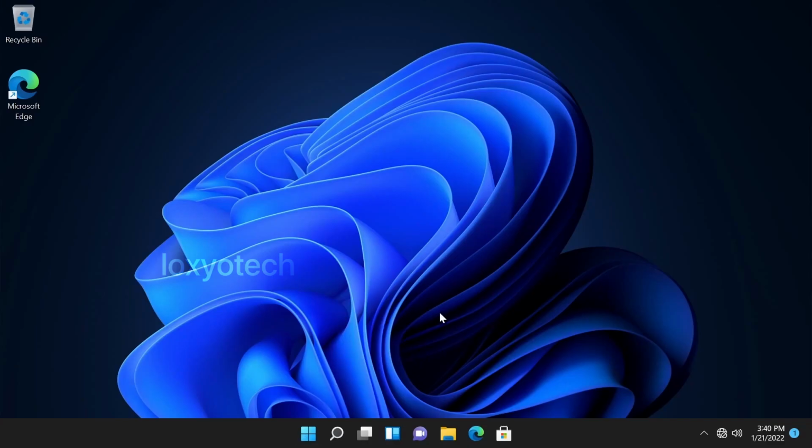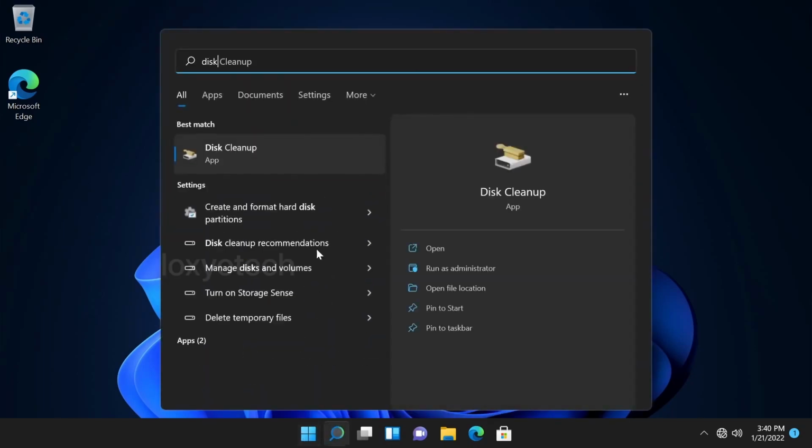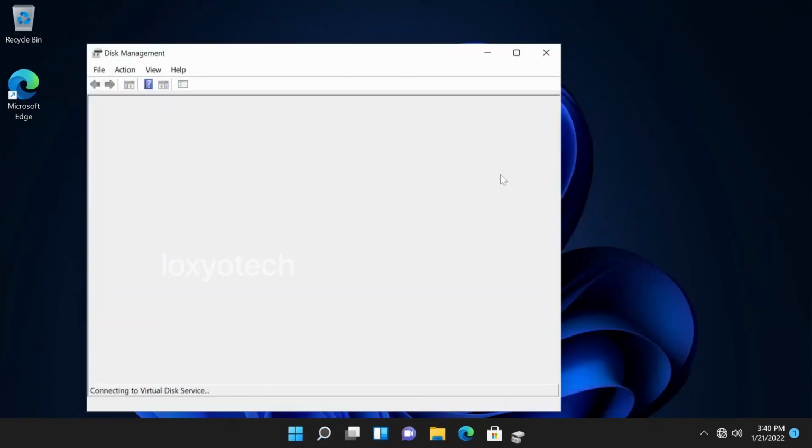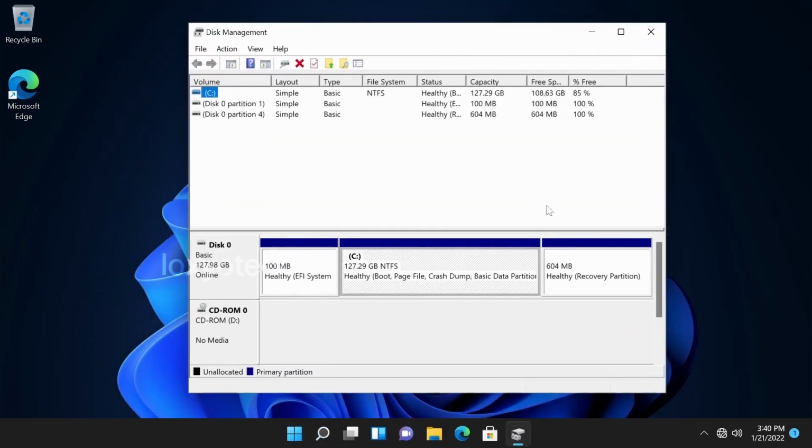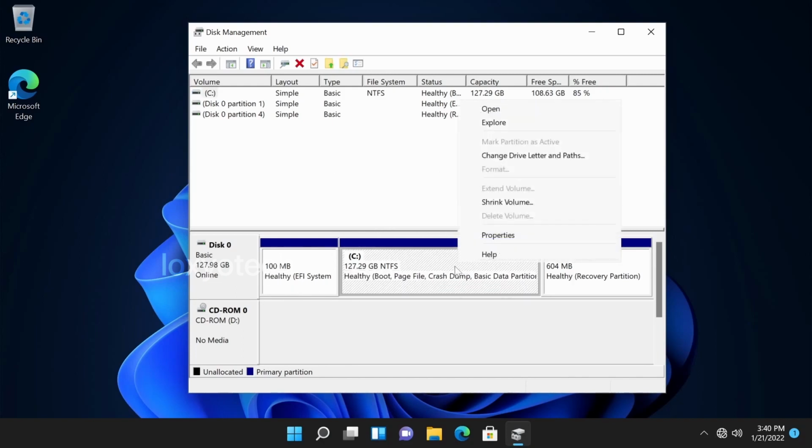After creating a bootable disk, the next step is to create an unpartitioned space for installing Debian OS. Open the Windows search box and type disk, then open Create and Format Disk Partitions. Here is a 127.29 GB primary C drive partition. The other two partitions are system partitions. Right-click on C drive and open Shrink Volume.